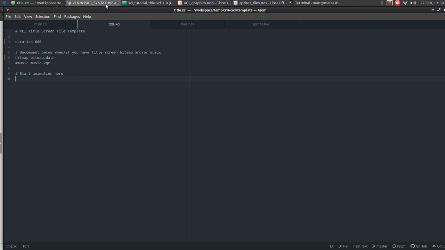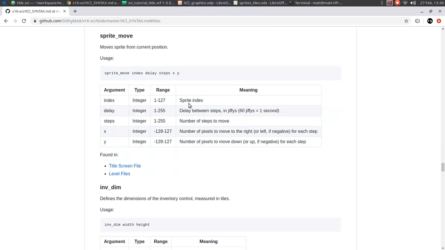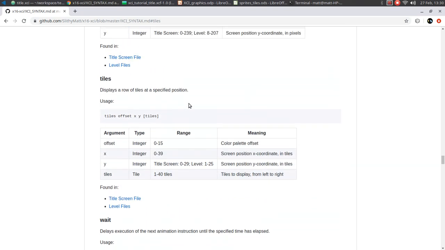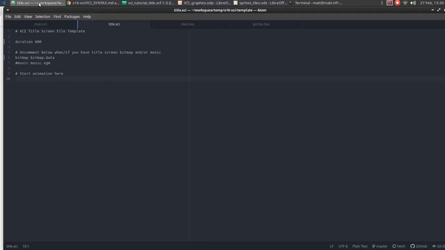Now, if we go back here to our syntax documentation, we can find here the tiles instruction is how we do that. And we say, all right, we do tiles, we do a palette offset, then an X and a Y value, and then a set of tiles that are going to be rendered in a row. We're just going to have the one tile, that tile index 2. So we're just going to put that right in here. We're going to say tiles, using palette offset 0 for that default palette. And we're going to put it in the middle of the screen.